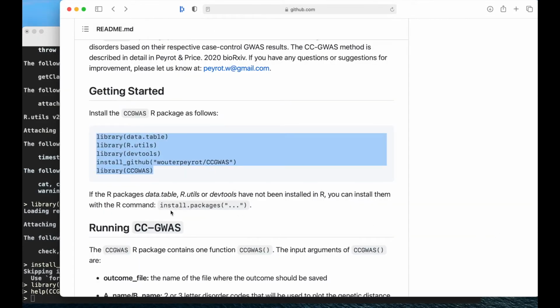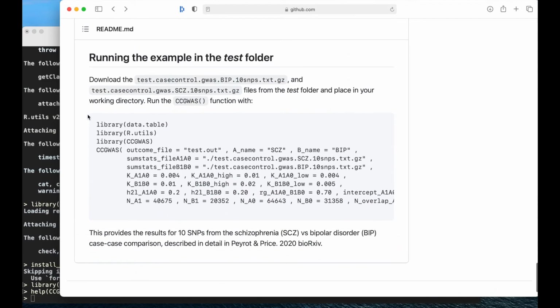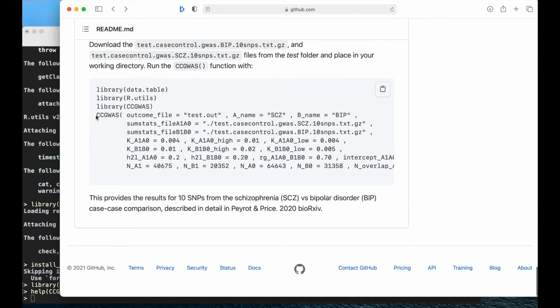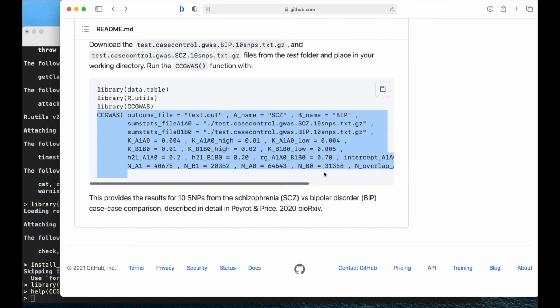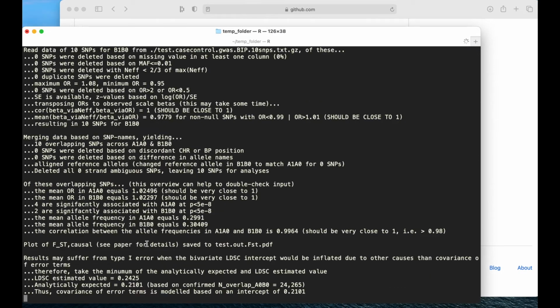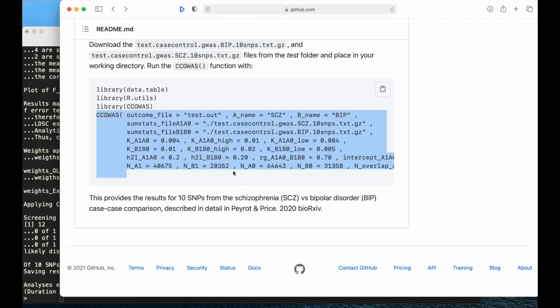Okay, and I've already loaded these two files, so now I go to this example. Here at the bottom of the GitHub page, I've loaded this CC-GWAS example, and you can see if it all works. And I'll copy paste it. And you can see that all is loaded. But before looking at the results, I'll first show you the input parameters.